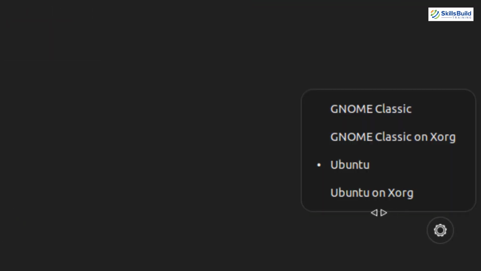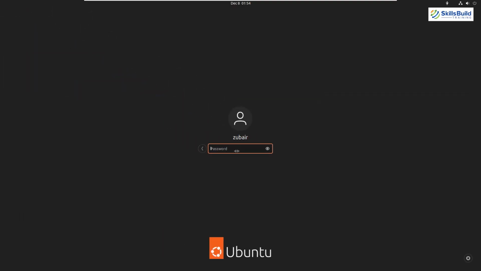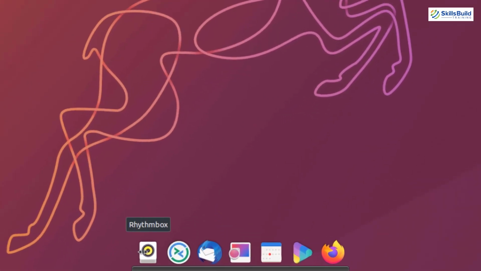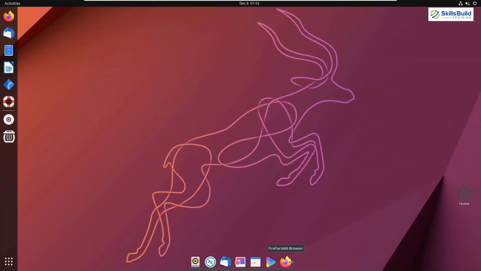Just click on it and go with Ubuntu on Xorg. So just click on it and now enter your password and hit enter. We are back and here you can see we have a dock at the bottom of our screen. How cool and how good it is.